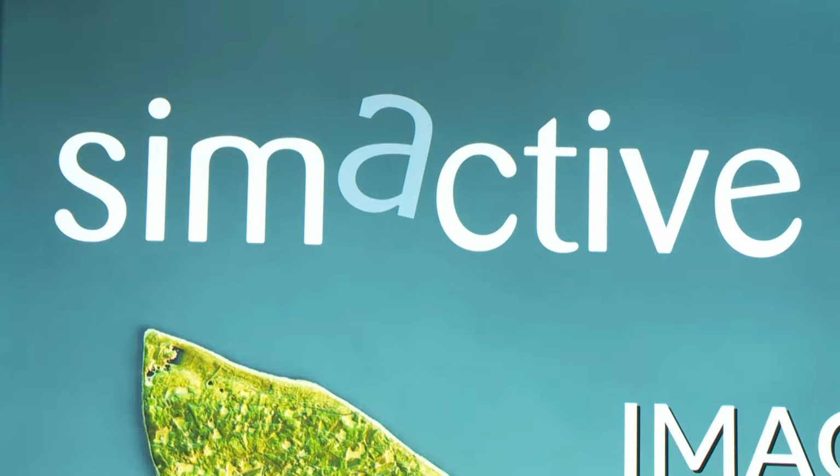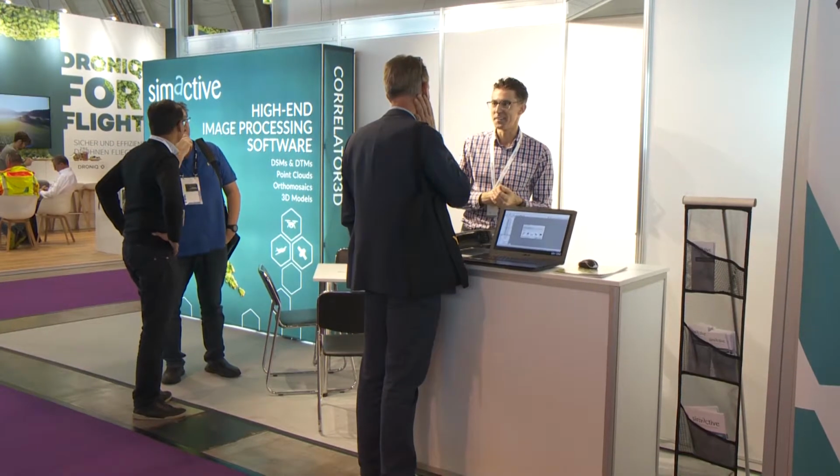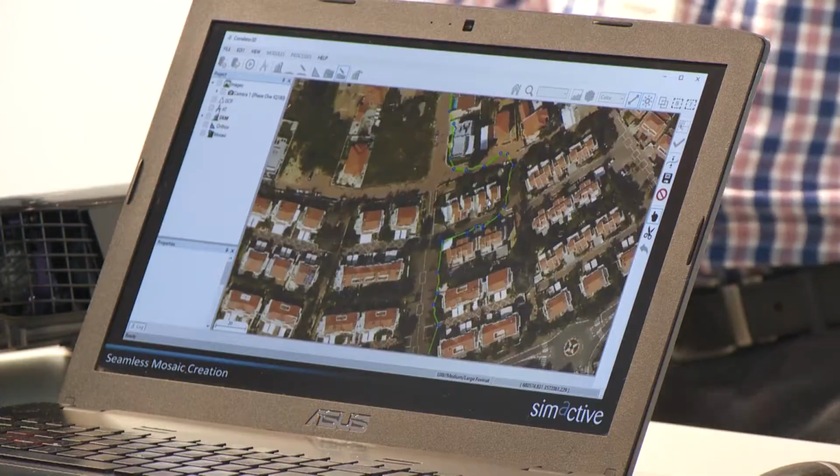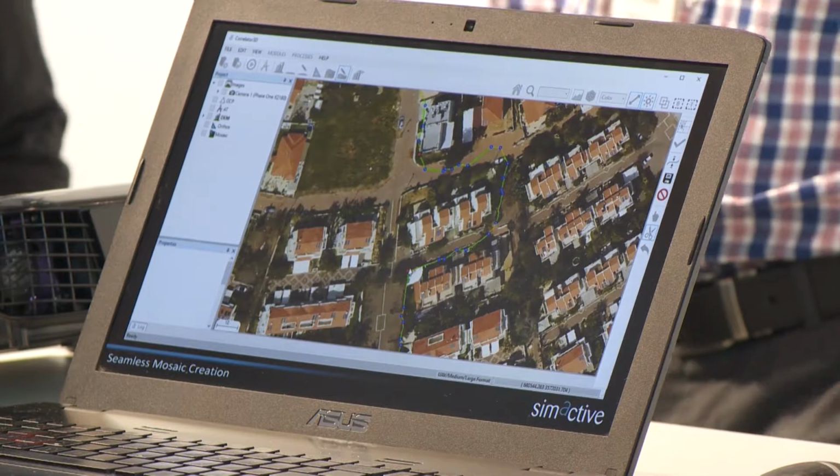I'm Philippe Simard, President of SimActive, and we're happy to be here at INTERGEO to feature our new version 8.3 of our Correlator 3D photogrammetry software. That new version was designed to support multi-band, multispectral imagery.